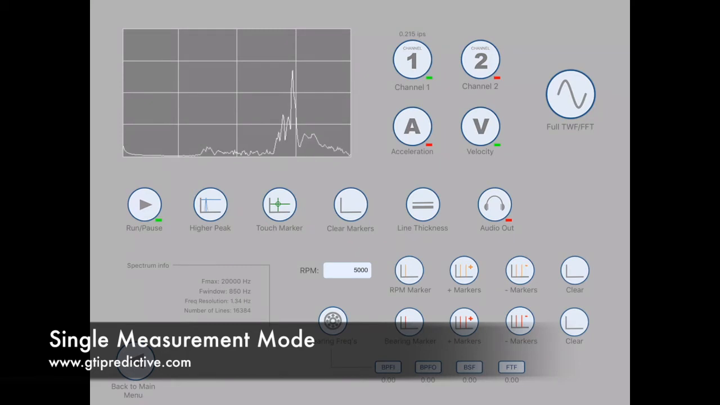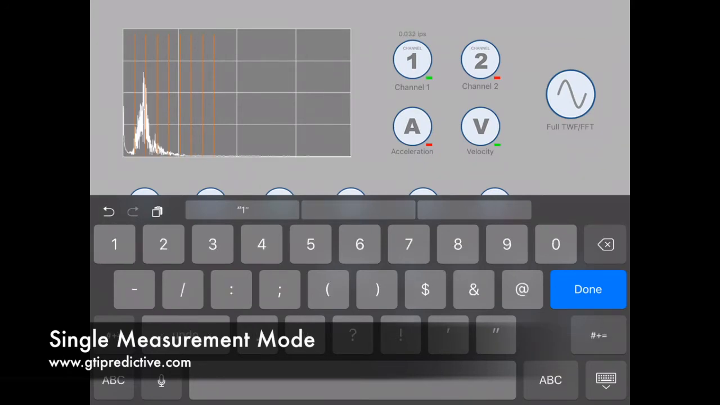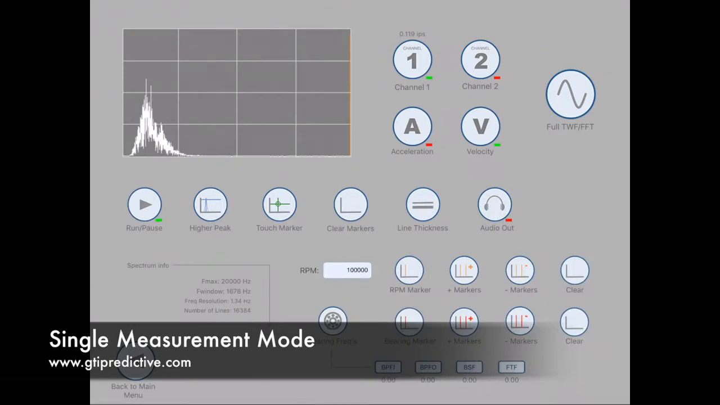This is the main screen of this mode. You're able to change between what channel you're using. You'll notice green and red indicators throughout this interface. You'll also notice the spectrum on the left as it's zooming in and out. You can pinch this spectrum here. You can also see I'm doing RPM markers at 5,000, and I'm changing the RPM now to 10,000 RPM, and you can change it to whatever you want for the RPM markers.